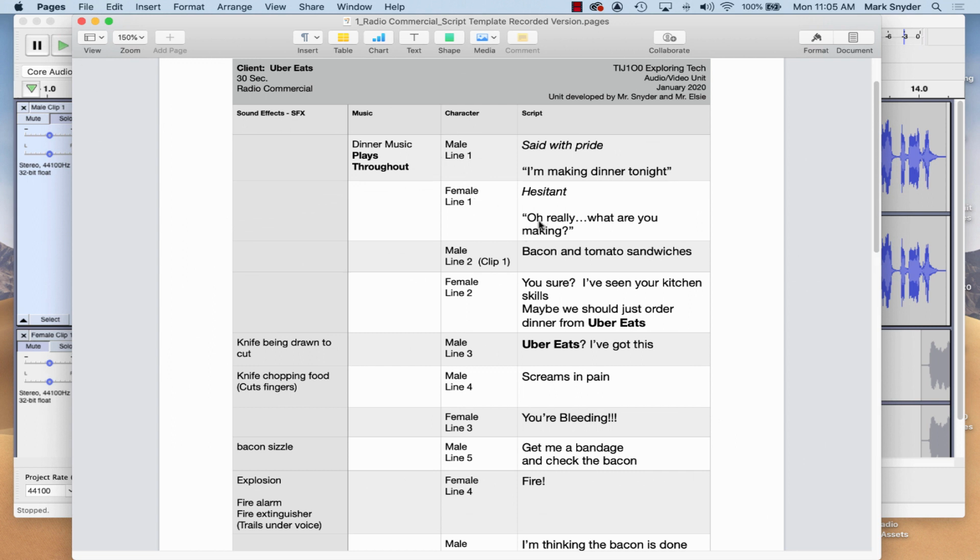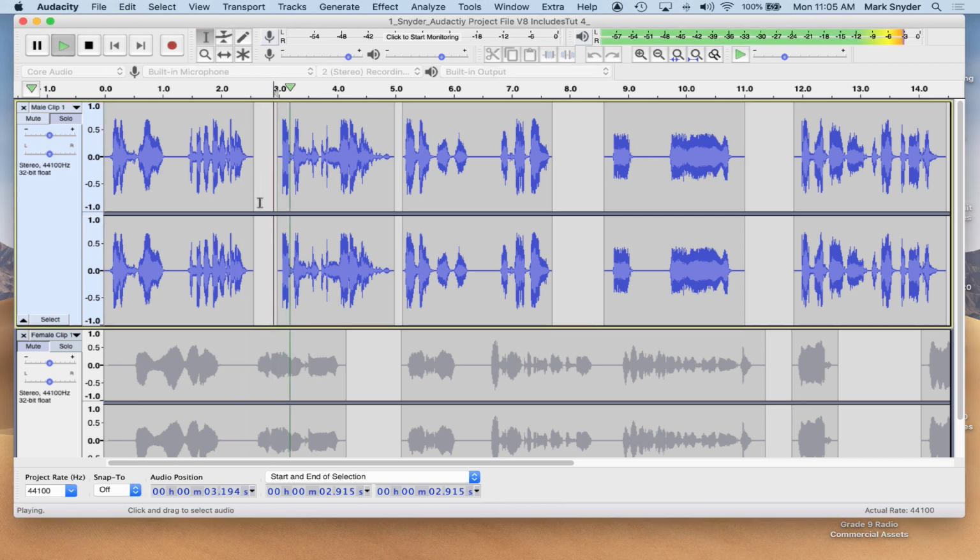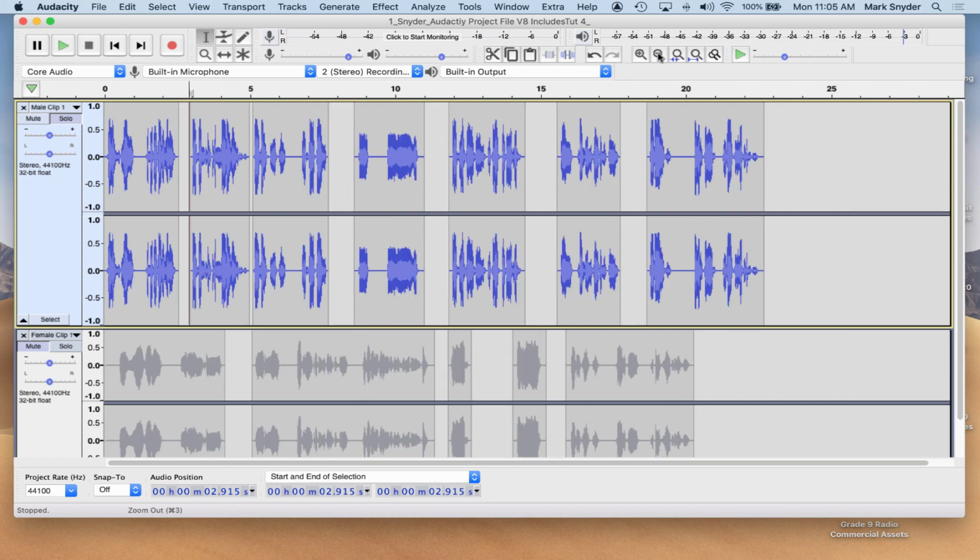Good. Okay, what's the second line? Is the female voice saying, oh really? What are you making? So I don't want to hear the male voice right now after that first line. So right now, if I was to use my selection tool and play from this point, I've got to get all this audio out of the way. So what's the quickest way to do it?